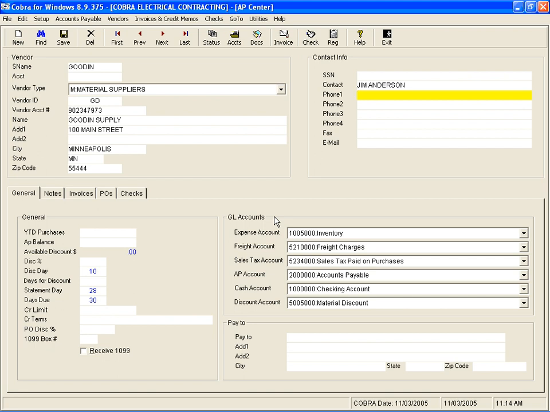And then your phone numbers. You have up to 4 phone numbers, a fax, and an email. I'll just press enter through those. Those can be entered later anyway, so you don't have to enter them right away.